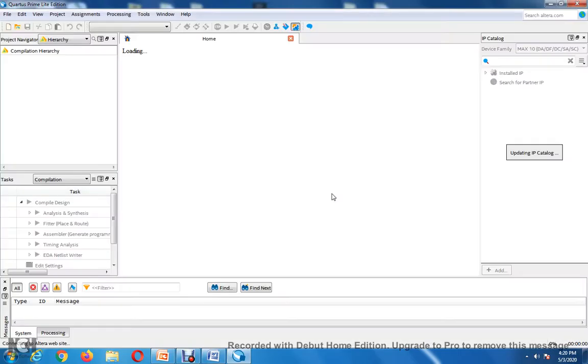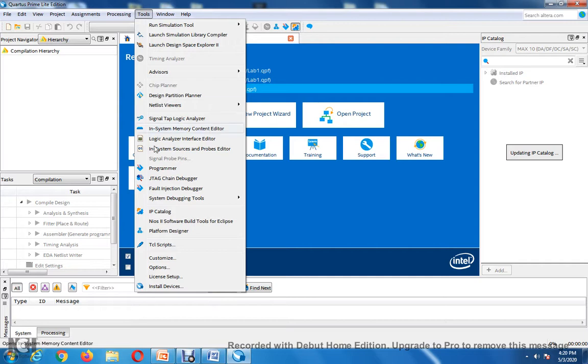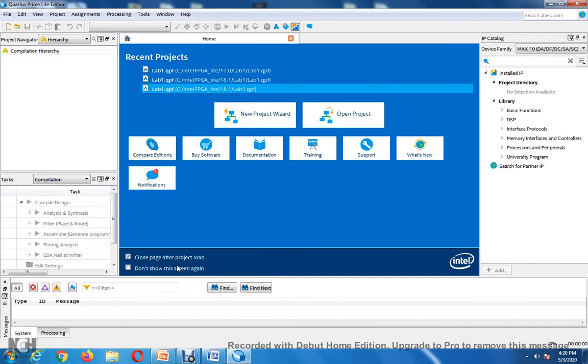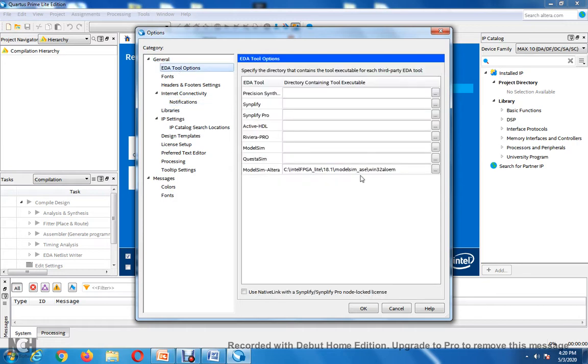For me it's opening fairly quickly this time. The first thing you want to do is complete the configuration of the software after the installation has been completed. We assume the installation has been completed already, but the software needs some configuring. So we'll go under the Tools menu, then Options, then EDA tool options. Now you have to fill in the file path under ModelSim Altera. I have it done already.